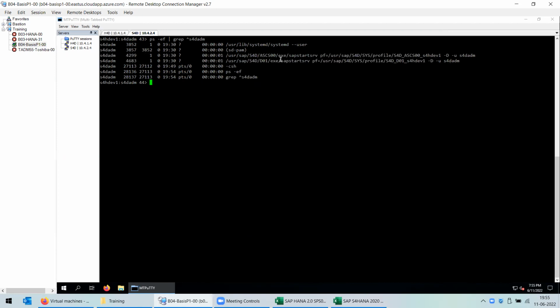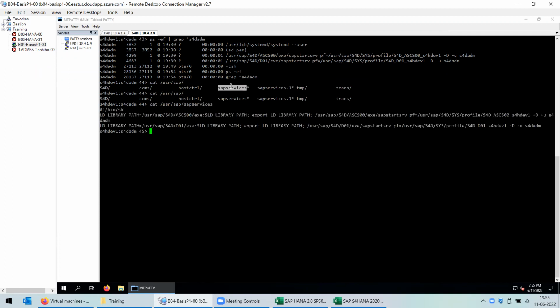Actually, these are the two SAP start services, which are started at the boot time of your VM. And if you want to see the entries, where are they? It is in /usr/sap/sapservices. This is the file which contains the details for starting your SAP start service.